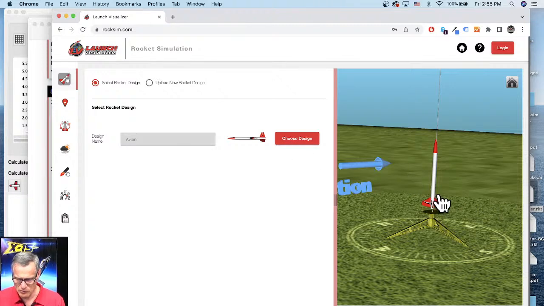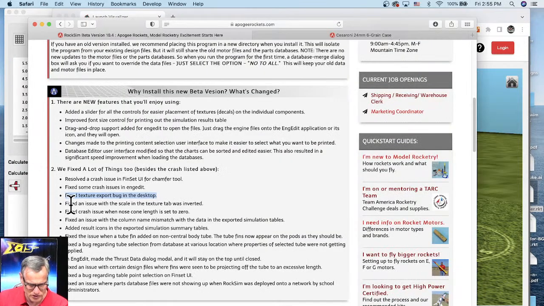So now we fixed the issue. Sometimes the textures would come in upside down. This is an old file, so this one hasn't been fixed yet, but all that's good stuff. There was a crash when the nose cone length was set to 0. Oh, you can see there's a lot of things that we fixed.